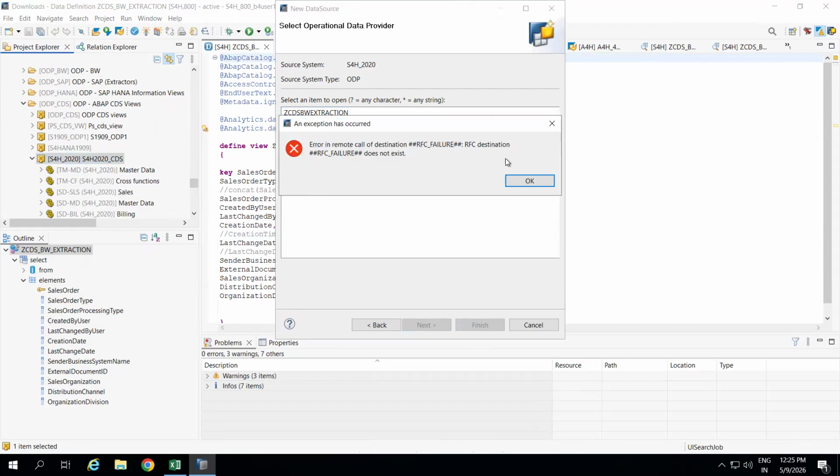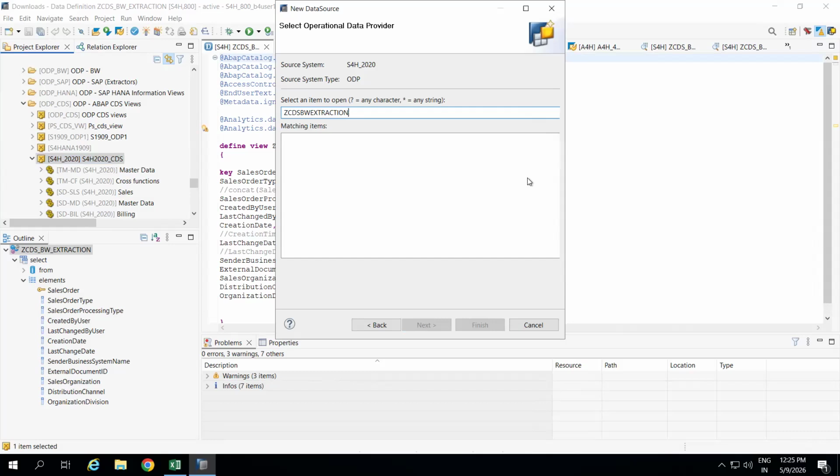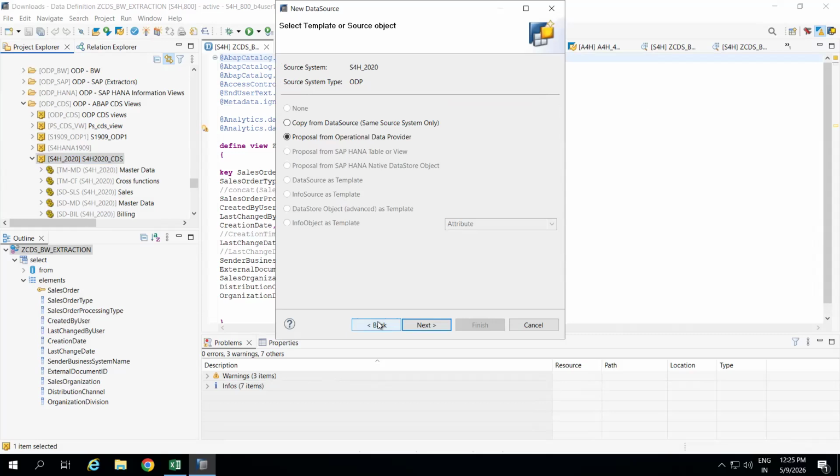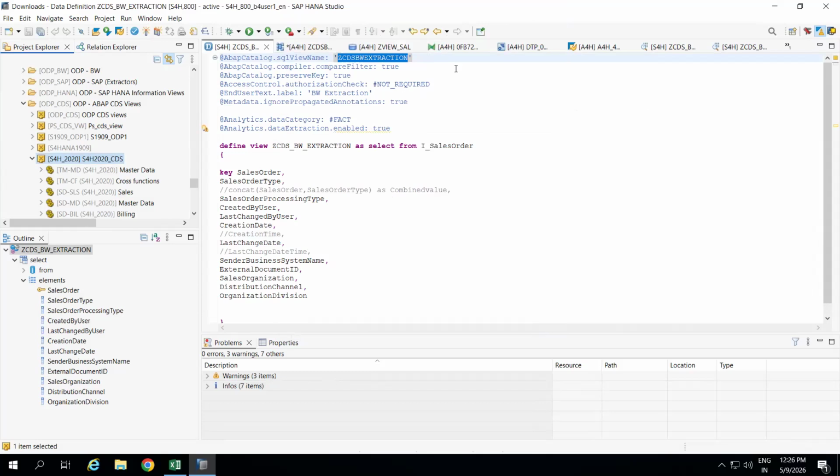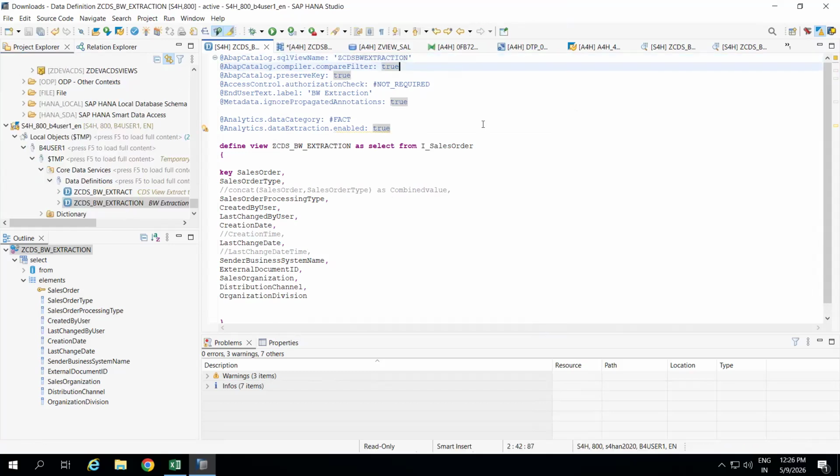Now it is searching. There is an RFC connection issue. Why? Let me search. Fine. Okay, next class we'll see, but this is the way we create it. Okay, yeah, thank you.